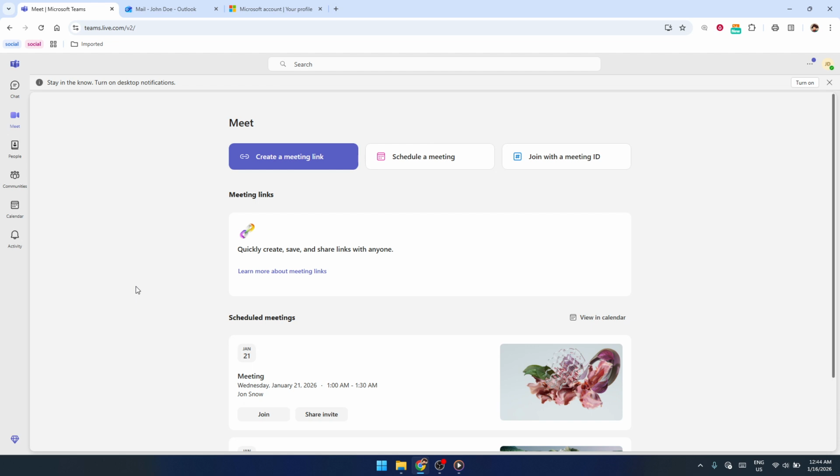In Microsoft Teams, your display name is actually controlled by your Microsoft account settings, not directly inside the Teams app. That means to change how your name appears in Teams, you'll need to update it through your Microsoft account in a web browser. I'll walk you through each part of that process slowly so you can follow along.